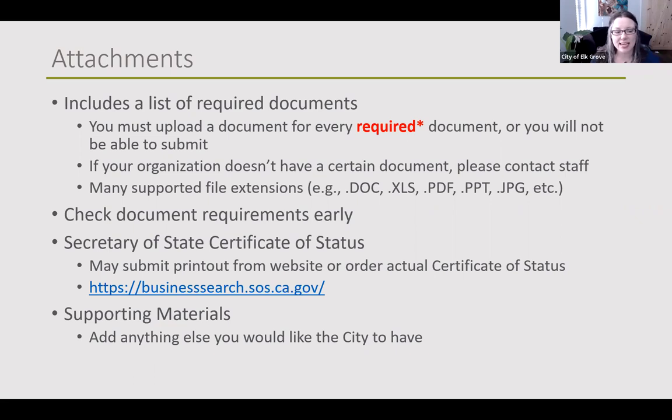And then we do have an option for adding supporting materials. They're not required, but if there's anything else that you would like to add to your application that you would like the city to have with that application.